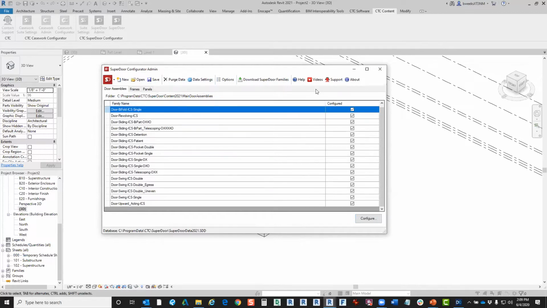Very important for all of the CTC tools, there's a video link. Anytime you need assistance on the particular section of the CTC tool that you're utilizing, click video and it'll take you directly to YouTube for the help videos on whichever particular tool you're looking at. You can also click on support and get direct email contact through that method as well.